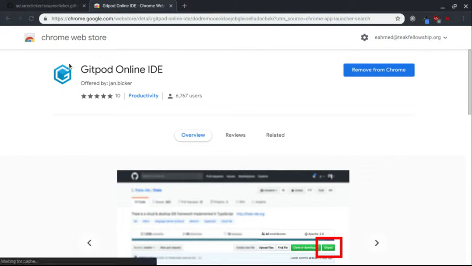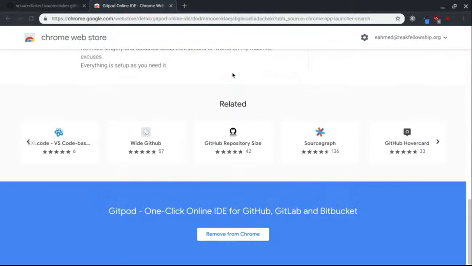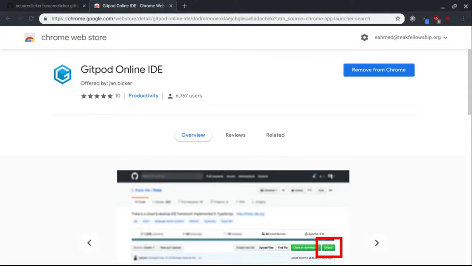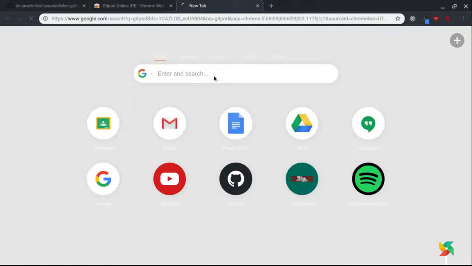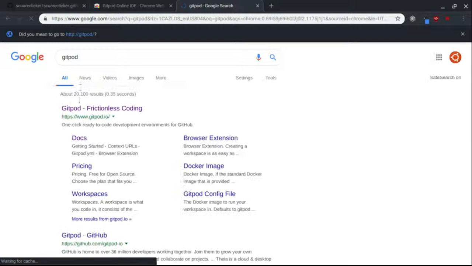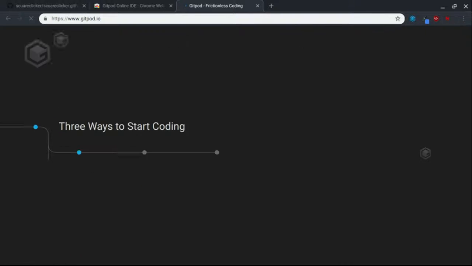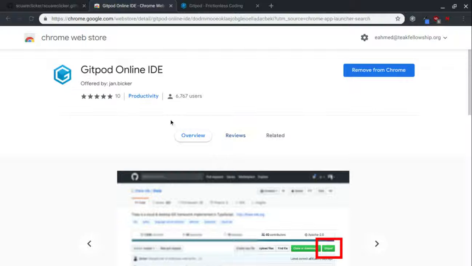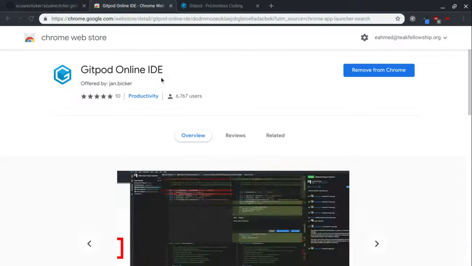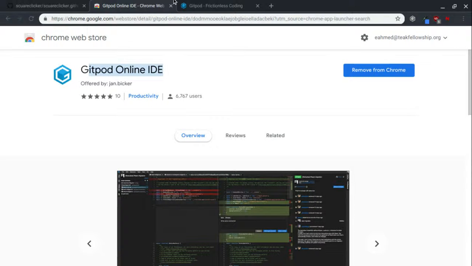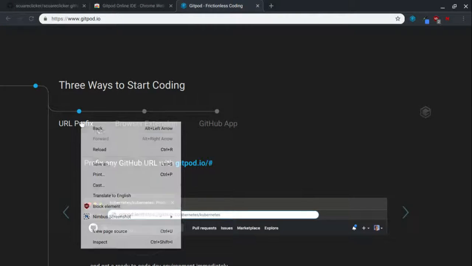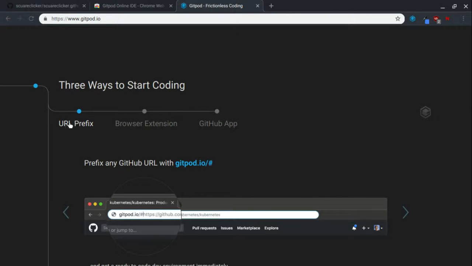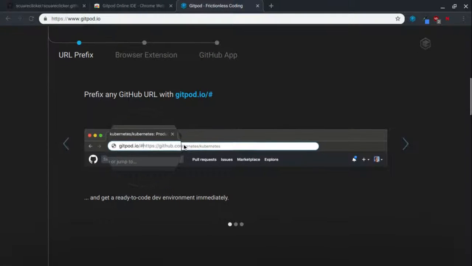You must install this extension because it makes it so much easier to use GitPod. But if I go on the GitPod site, they do give you other ways to get GitPod. You can click on any one of these and it'll work. But I prefer the extension. You can get the extension. If you don't get the extension, it doesn't matter. You can use the URL prefix and it'll work on Firefox. It doesn't need to be Chrome.